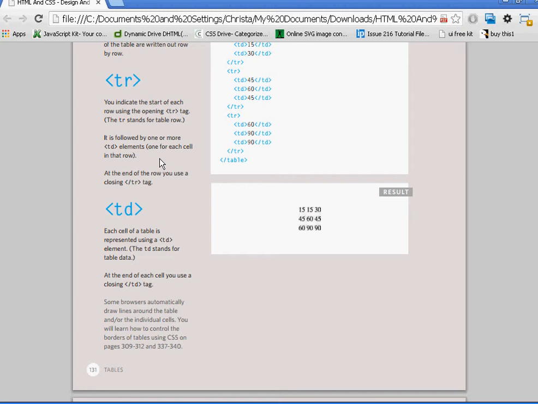Spanning columns. Sometimes you may need the entries in a table to stretch across more than one column. The colspan attribute can be used on the TH and TD element and indicates how many columns that cell should run across. So let's take a look in our code editor at what this looks like, shall we?